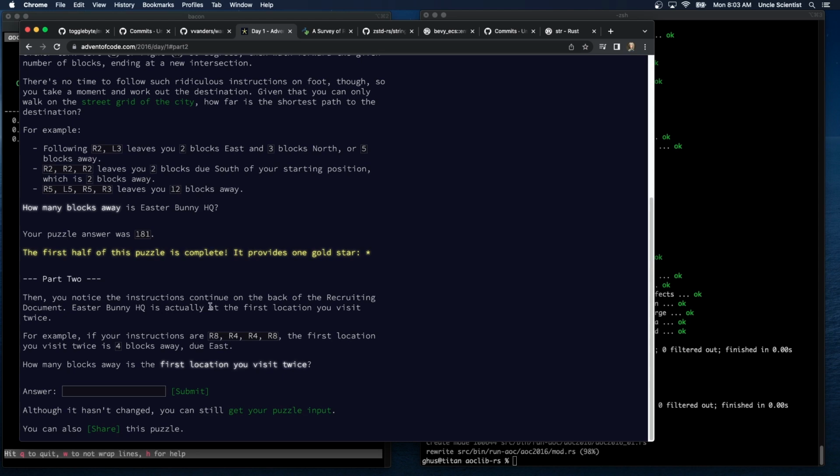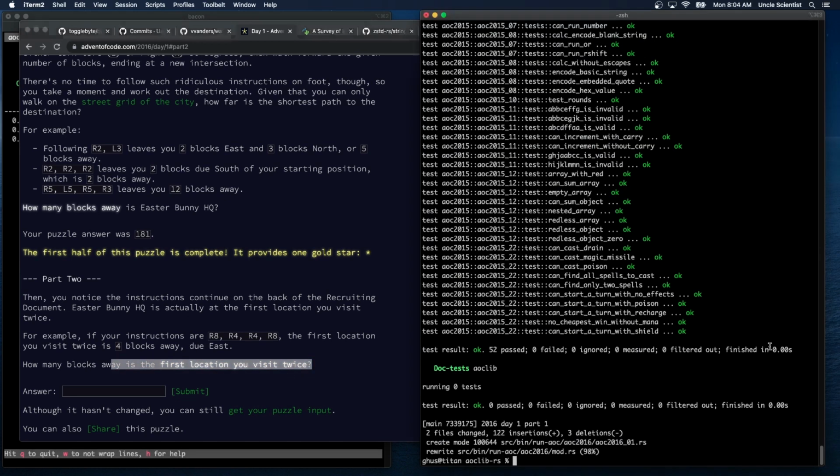Then you notice the instructions continue on the back. Oh, it's actually at the first location you visit twice. For example, if your instructions are this, your first location you visit twice is 4 blocks away, due east. How many blocks away is your first location you visit twice? Okay.